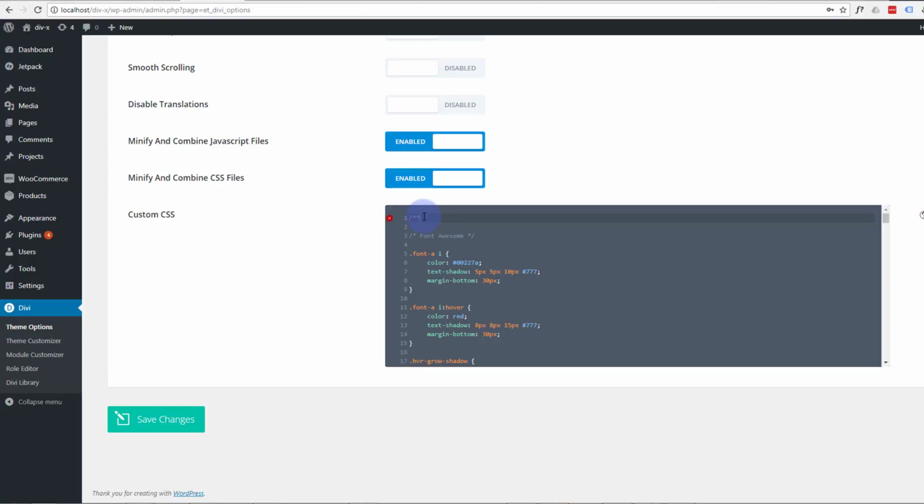Two slashes, and we comment it out so the browser doesn't read it as code. I'll just call it Woo Product. And we'll paste that bit of code in there.